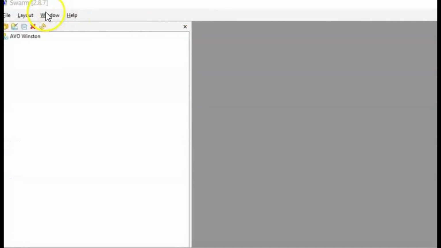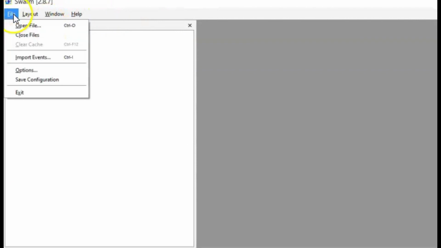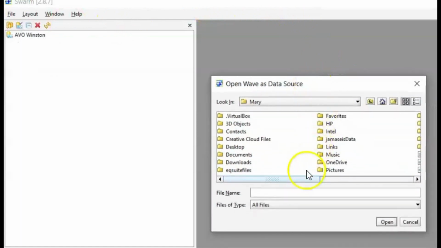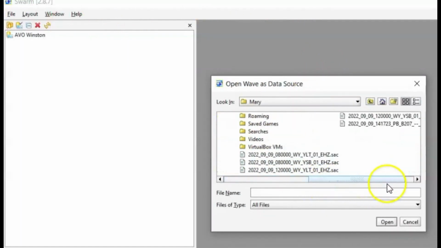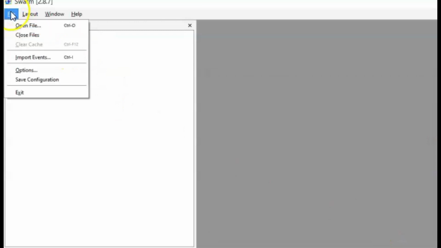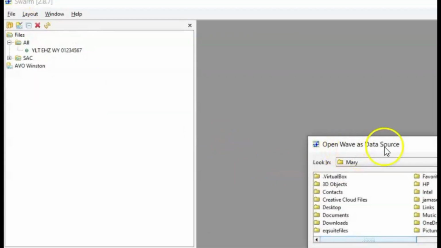And then once it's loaded, okay, so then we go to File. Open File. And another box will open up. And this is all the data that I downloaded. We're going to click on that one. You can only click one at a time. You see it opened up over here. Click on another one.